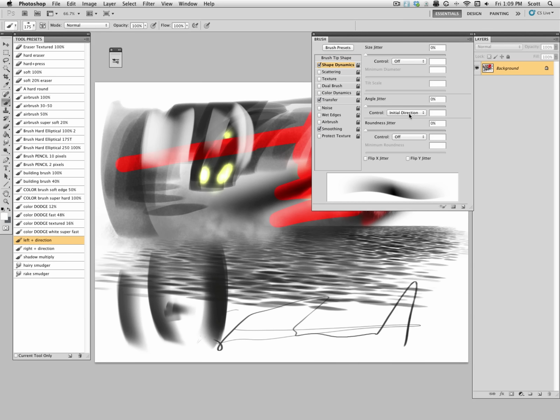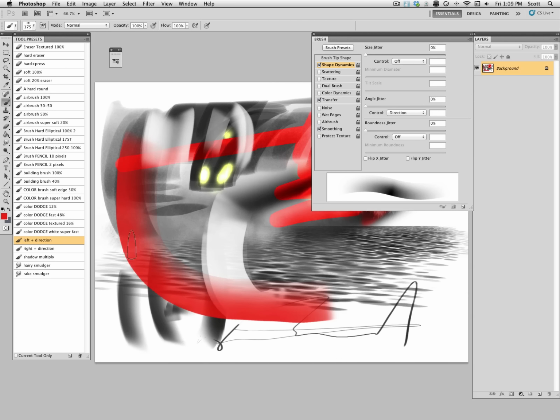I also have angle jitter set to initial direction. That maybe would be better as direction, so as you go around a corner, you can get that to follow. So hard edge, soft. You can see there's a little line showing up in the interior. This needs to be softened out and gradated a little softer so you don't see a line showing up. And pressure sensitivity, and I have smoothing.